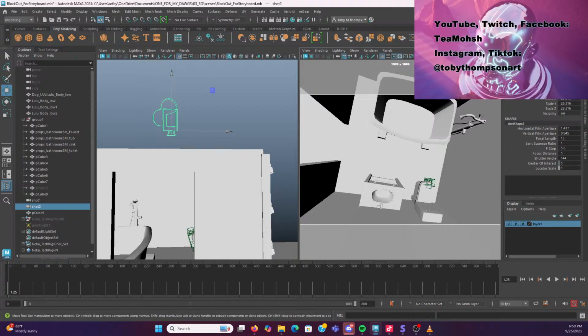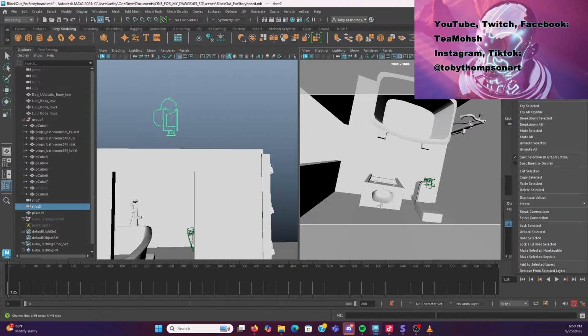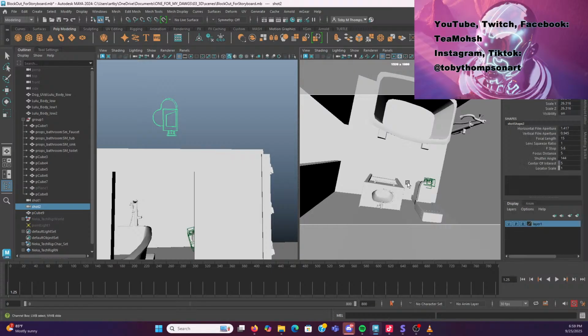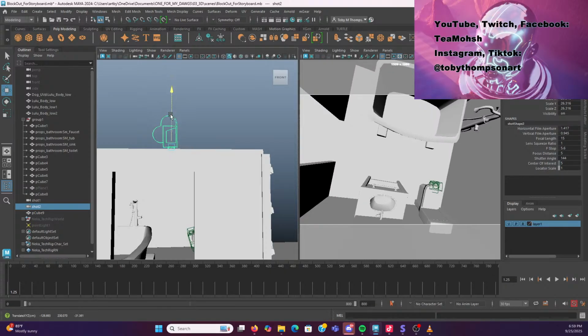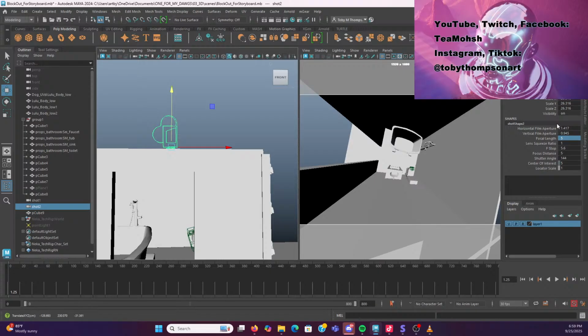I have my shot 2 camera selected, so I'll go ahead, grab all the transformation values. I will, where is it, unlock all that, and then I'll try pushing in and zooming out, so I'll change the focal length to like 5. That might be too much. Let's try 10.